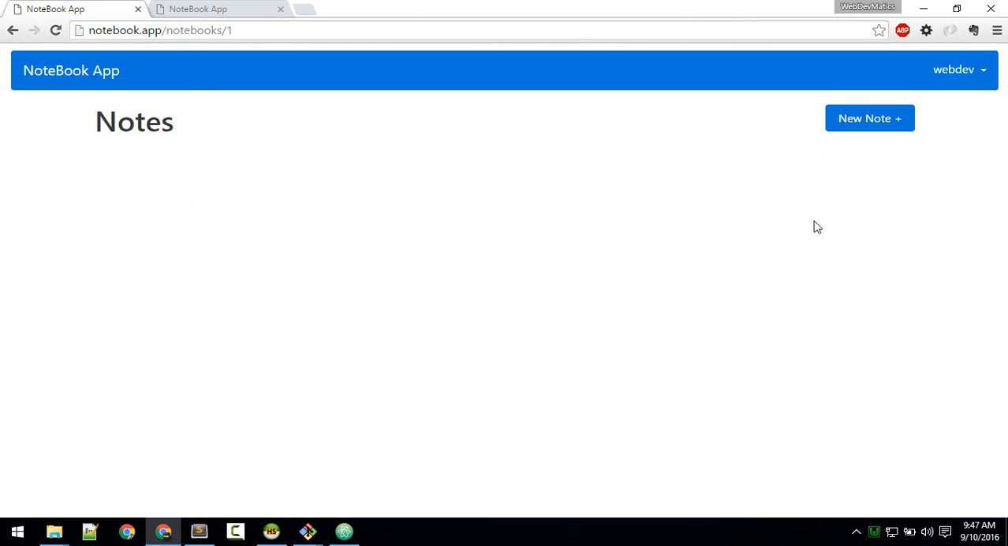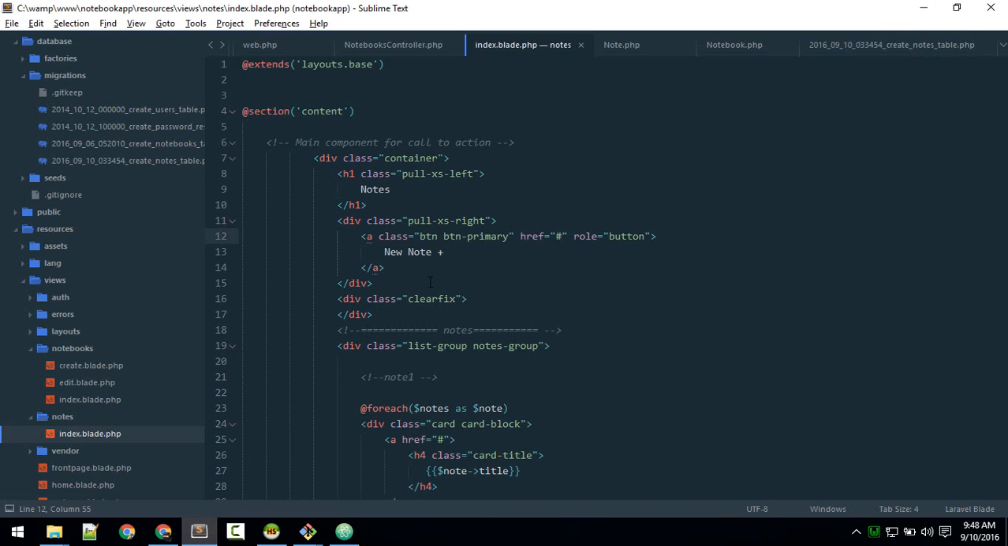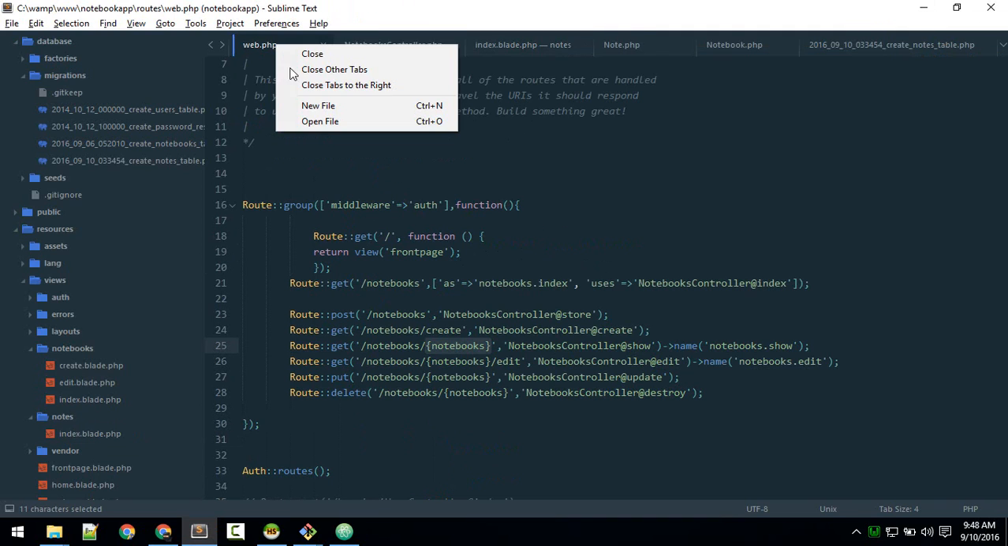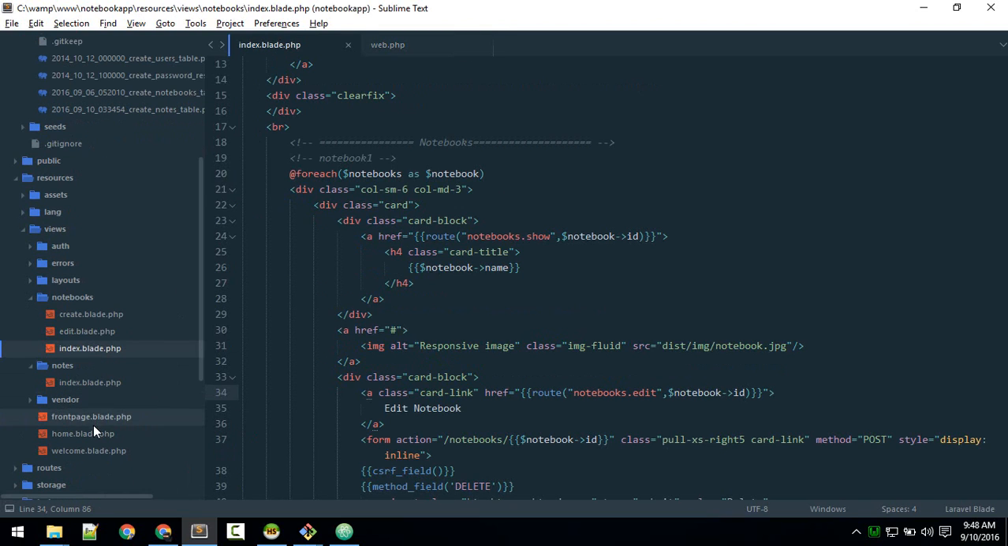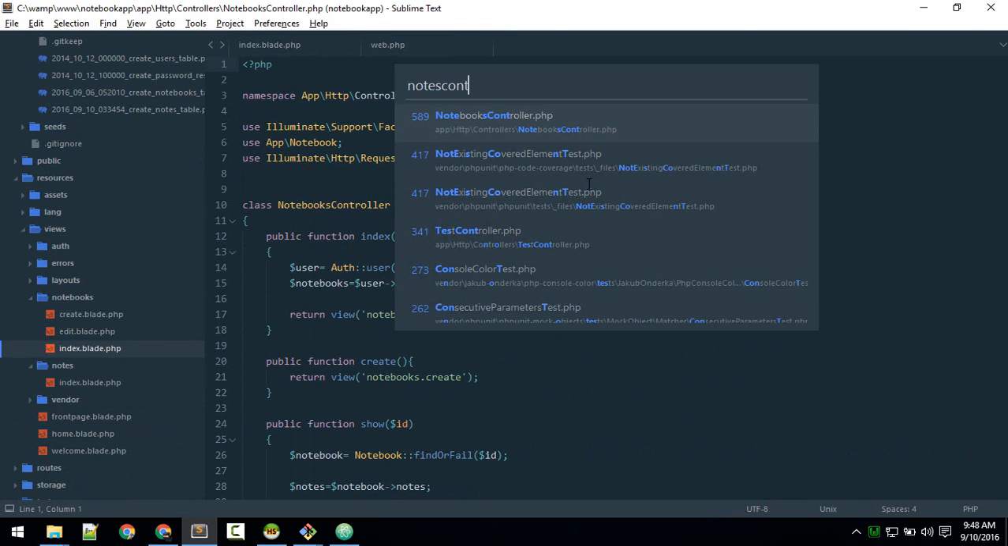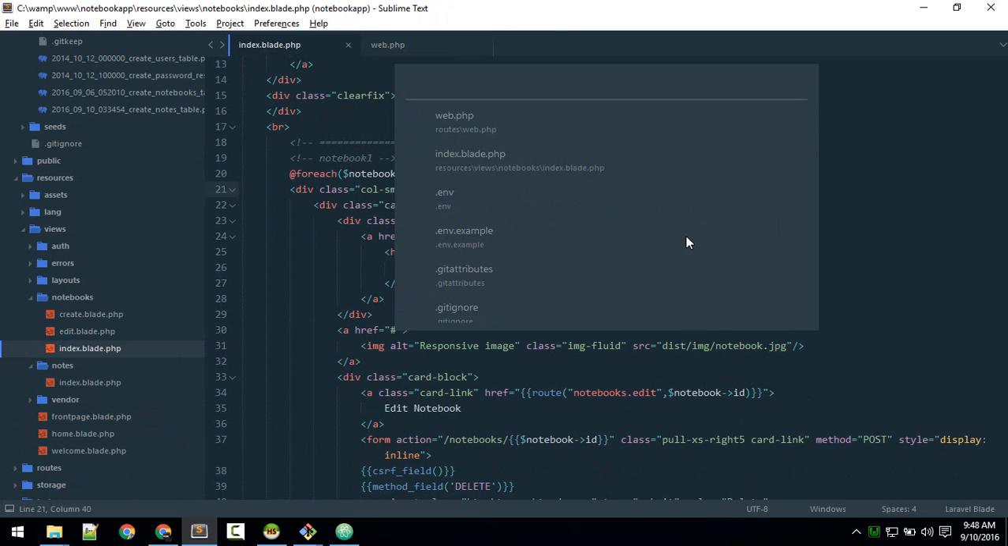Next we will create the new notes. If we click here, it should point us to the new notes form, where we can create a new note. So let's do that next. Now let's go to our notes controller. We are done with the notebooks controller. We haven't created our notes controller yet, so let's create that.